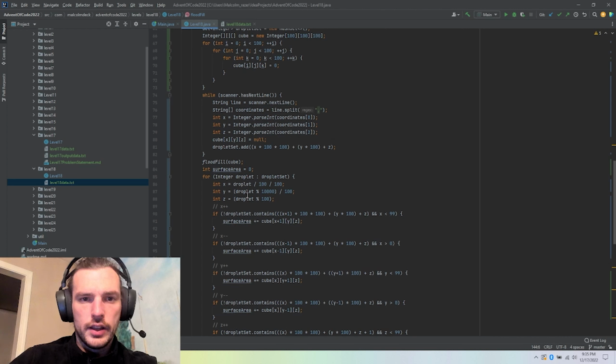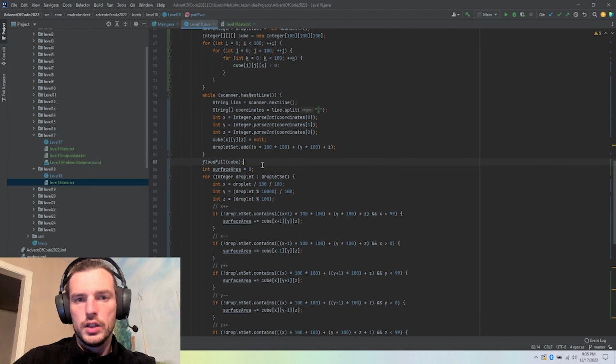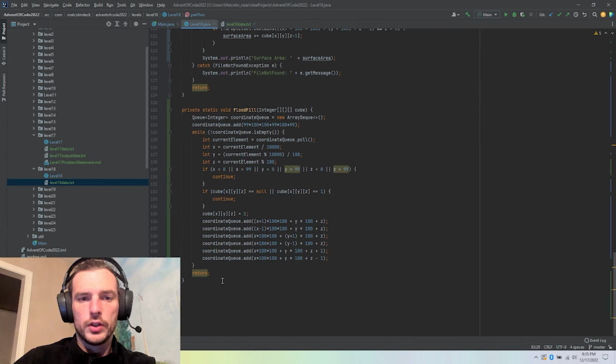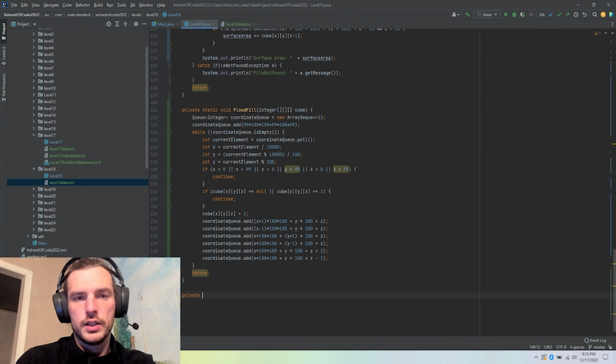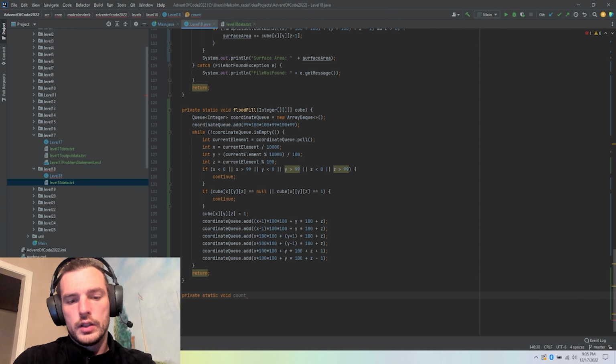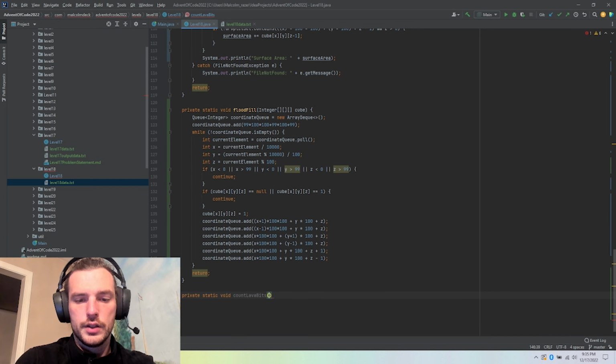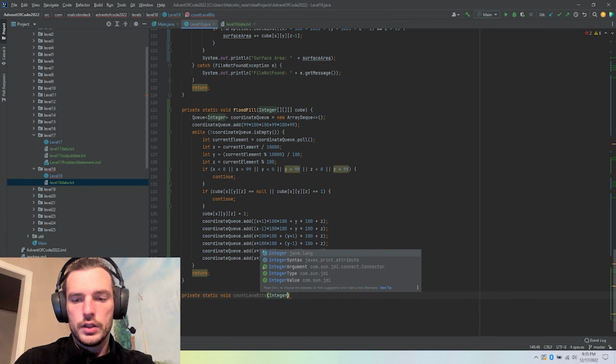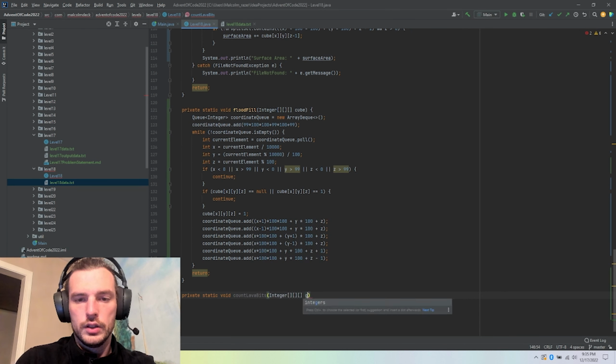Let's write a couple of little helper functions after flood fill. Private static void count lava bits, integer. Let's call it cube again.